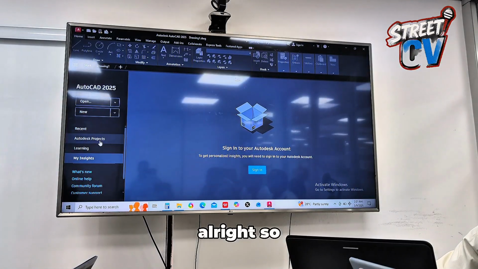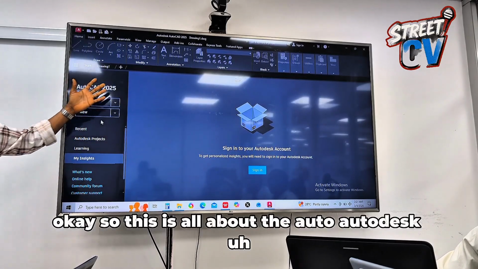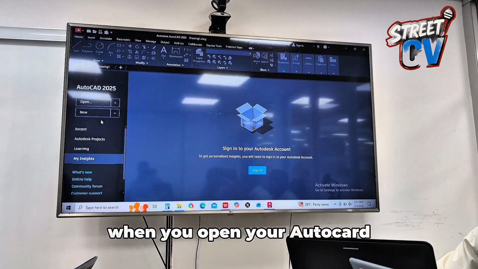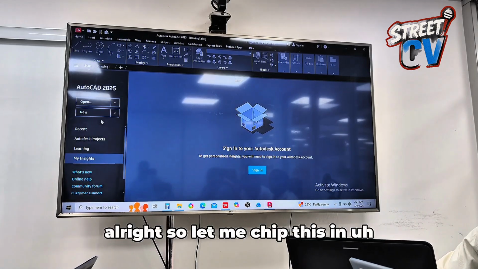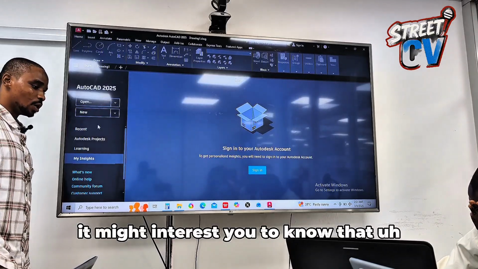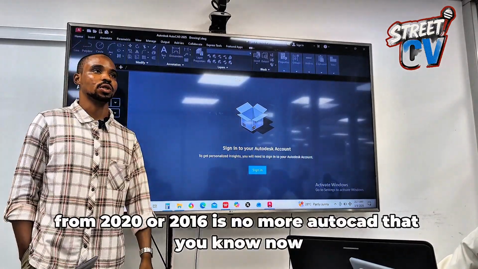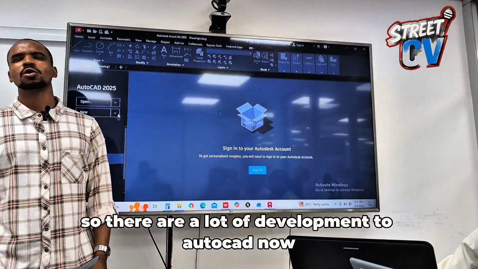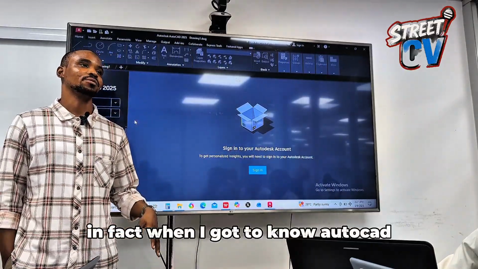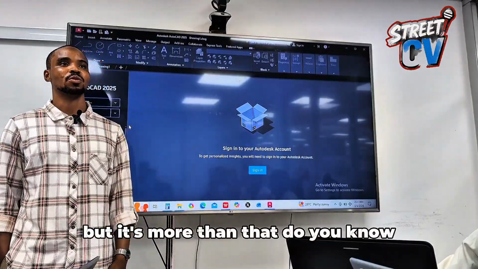All right, so this is all about the Autodesk interface, the first thing you see when you open your AutoCAD. All right, so let me chip this in. It might interest you to know that the AutoCAD you know from 2020 or 2016 is no more the AutoCAD that you know now. There is a lot of development in AutoCAD now. In fact, when I first got to know AutoCAD, I thought it was just to draw lines and all of that, but it's more than that.